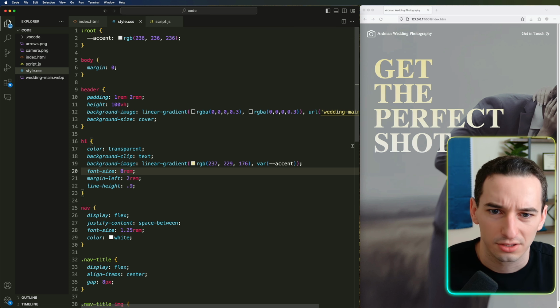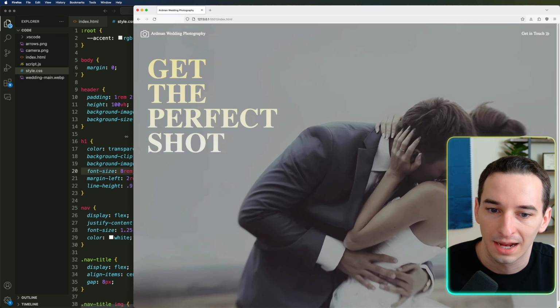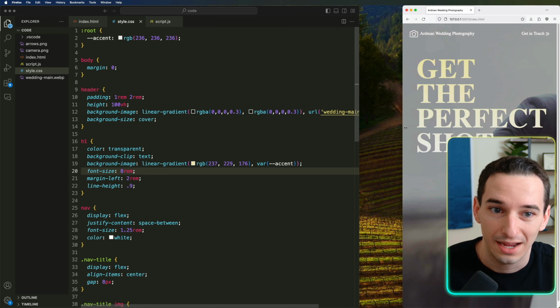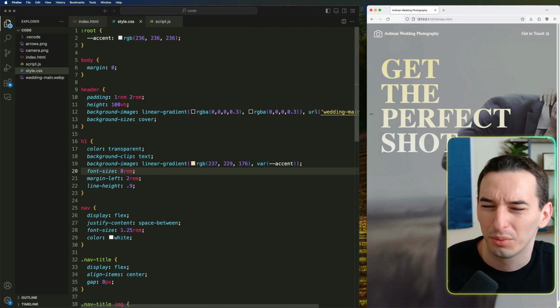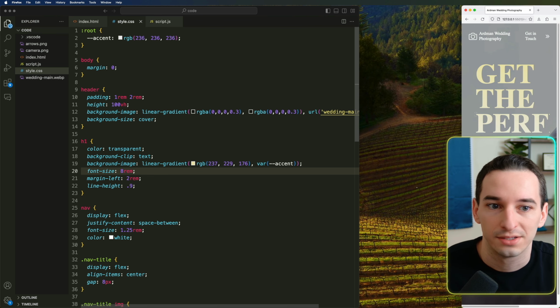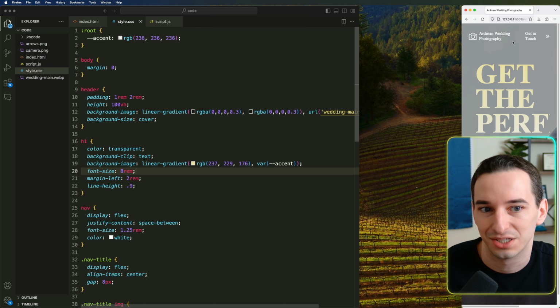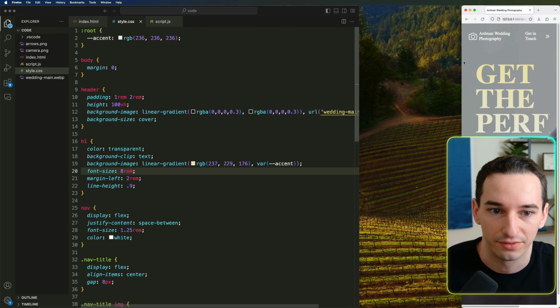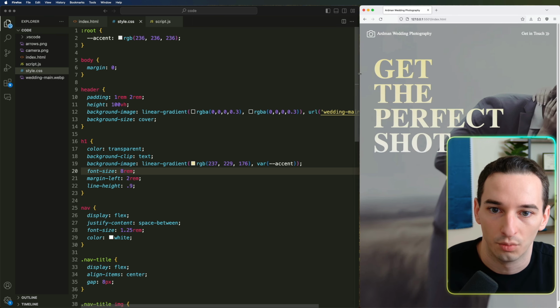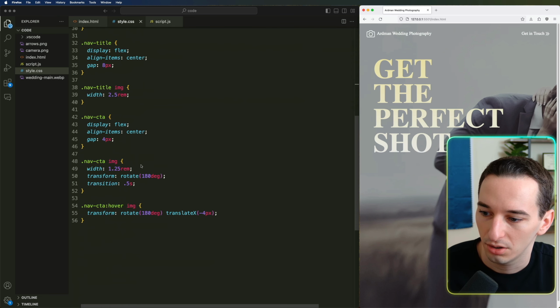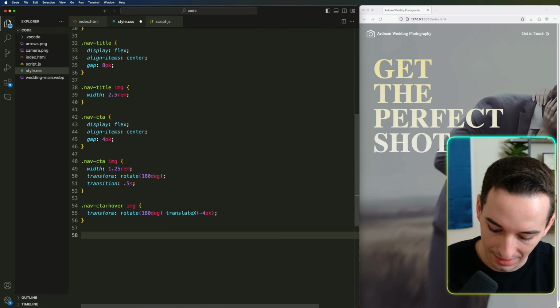All right, so now I think this looks pretty good, and we can see as we scale this up and scale it down, for the most part, it's working pretty well. But what I do want to do is add a media query so that when it gets super small like this, we just get rid of the Aardman wedding photography text like we did in Wix Studio. So let's come all the way down here and we can add a media query.